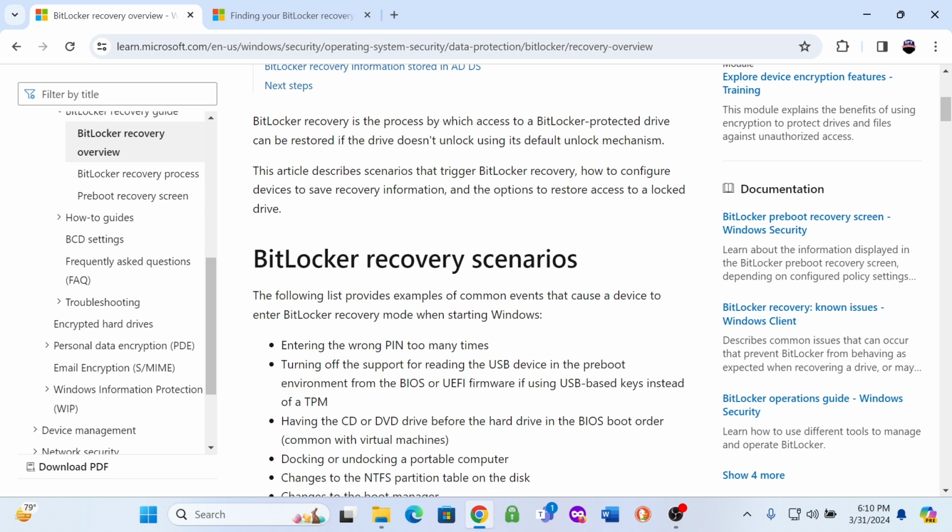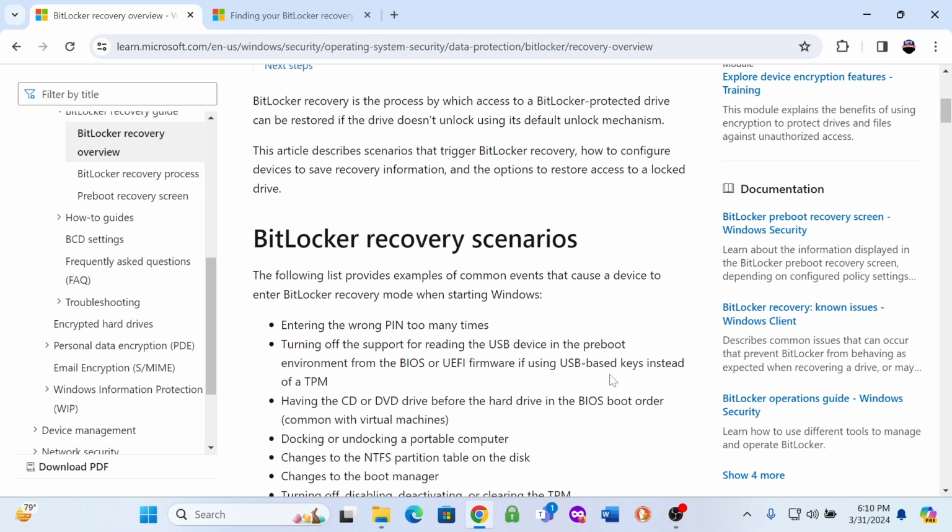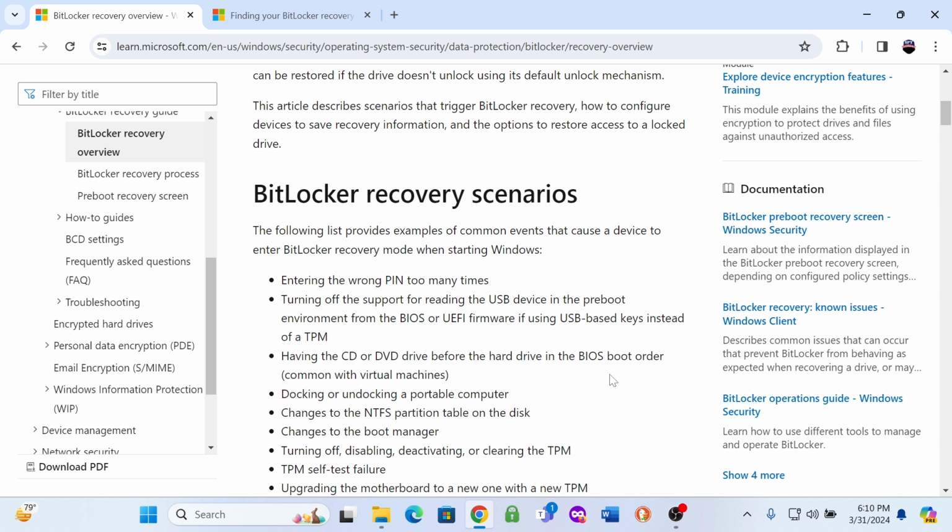It talks about here BitLocker recovery scenarios. The following list provides examples of common events that cause a device to enter BitLocker recovery mode when starting Windows. Entering the wrong PIN too many times. Turn off the support for reading a USB device in a reboot environment. I'm not going to go through all these, but this kind of gives you an idea, right?